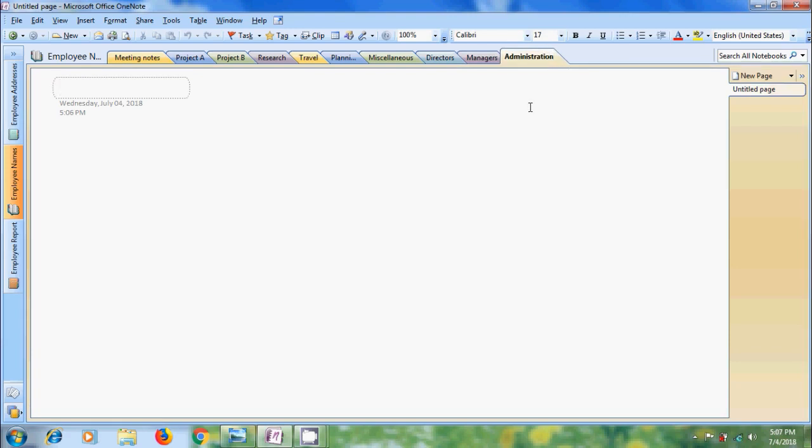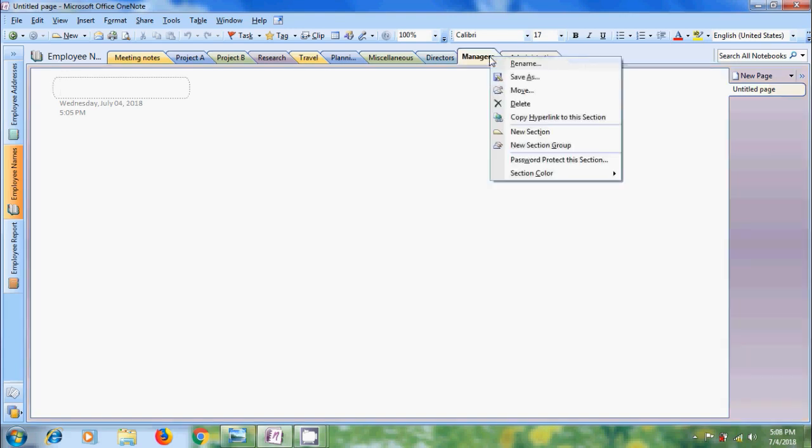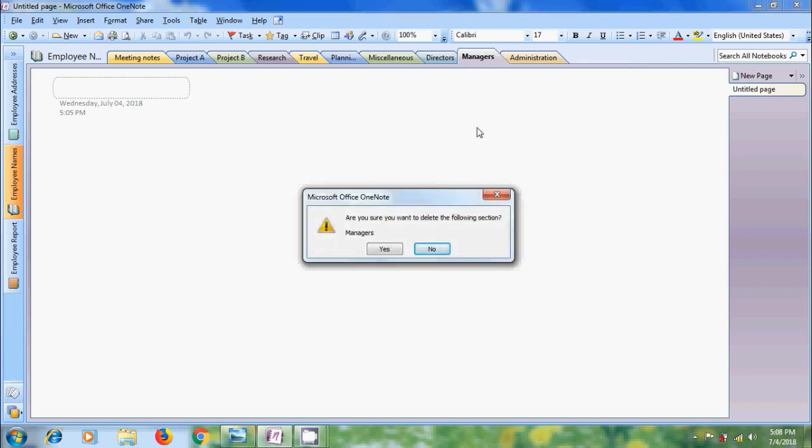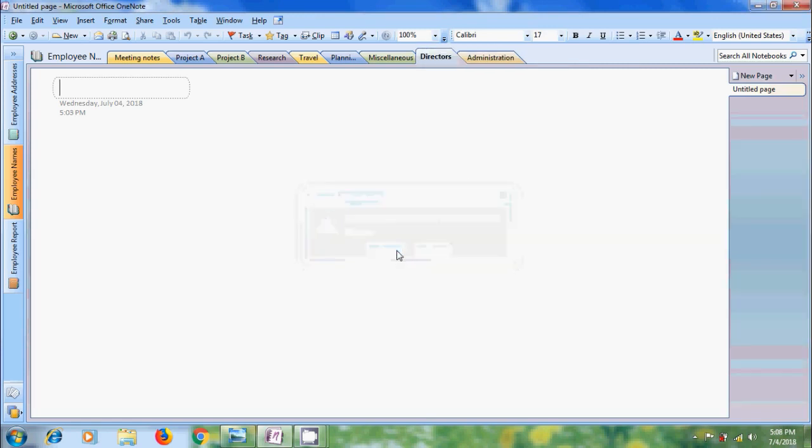After this, I want to remove the sections that I don't use. For this, simply right click on the section and please click on Delete. And you will get a warning, are you sure you want to delete the following section? Click Yes to confirm this and the section will be deleted from this notebook. After creating and deleting the sections, now I want to rename a few sections with names which identify my tasks.